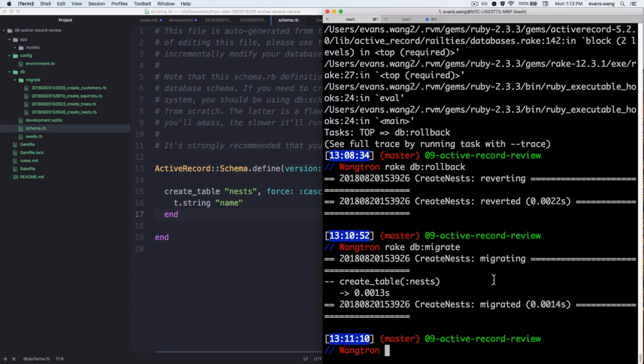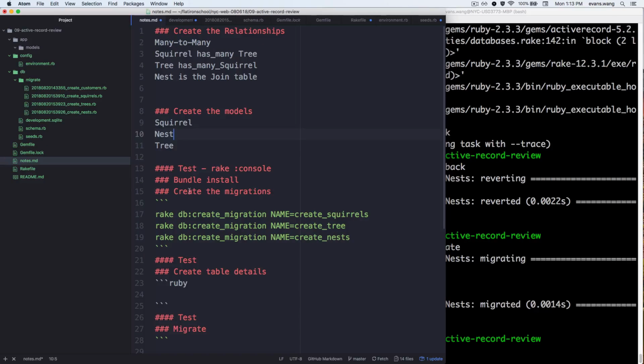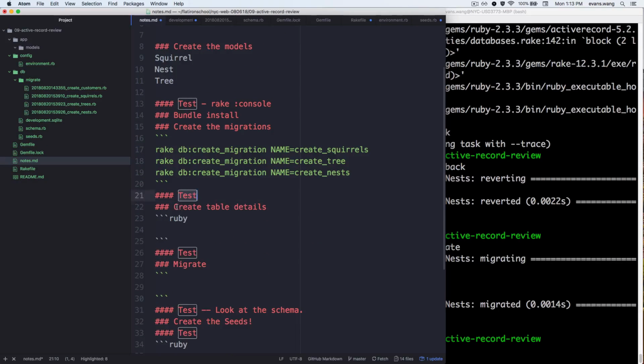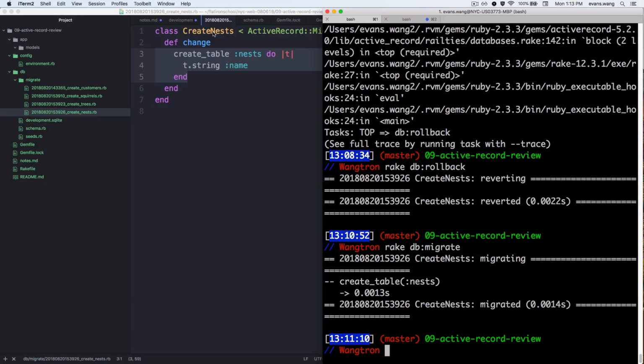Cool. So what we should do is probably what? Let's check the notes. Create the migrations. We tested it. Now we need to create the table details. So what does this look like? The details? But what do we just make? The details in what? Nests? We probably want details in all of them, right? So how do I do that? Let's get familiar.